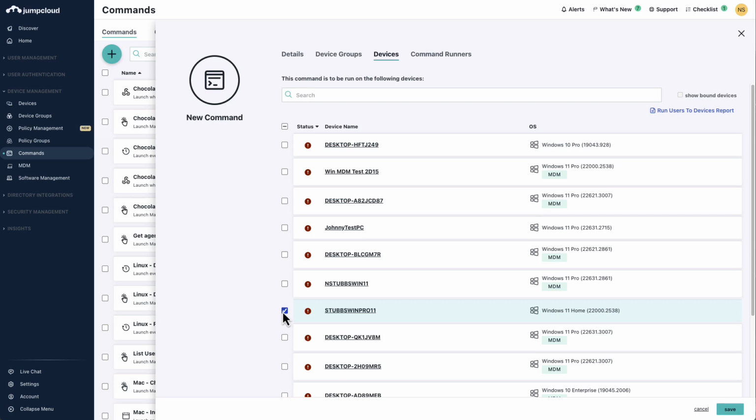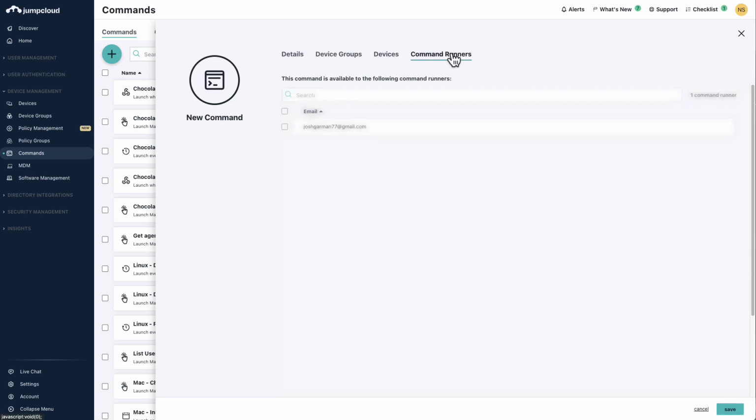Optionally, select the Command Runners tab to elect a user as a command runner with access to run the command. By default, admins can run commands on all devices. In this example, I will leave it as is with no command runner election. By hitting Save in the bottom right, this adds the command to the list.